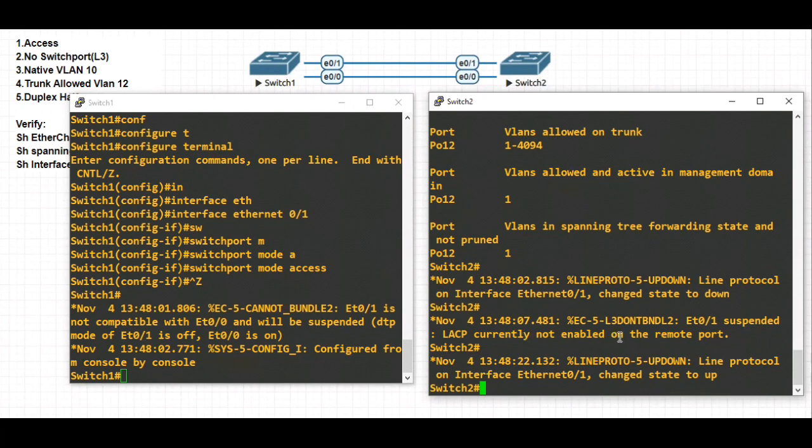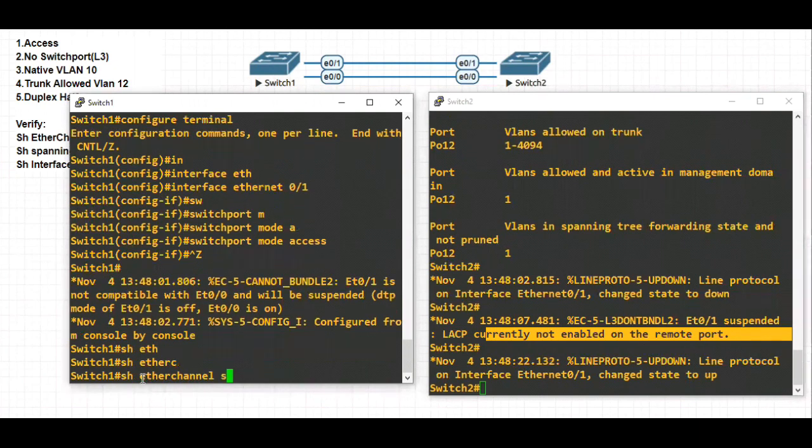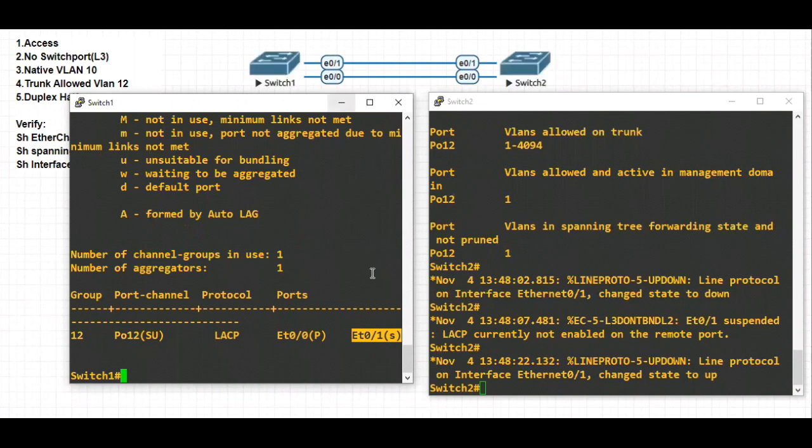LACP is currently not enabled on the remote port. Why? Because instead of trunk, we have configured access. Let's check with the command show etherchannel summary. Do you see that it is suspended here? Ethernet 0/1 is suspended because it is not a part of the port channel anymore.